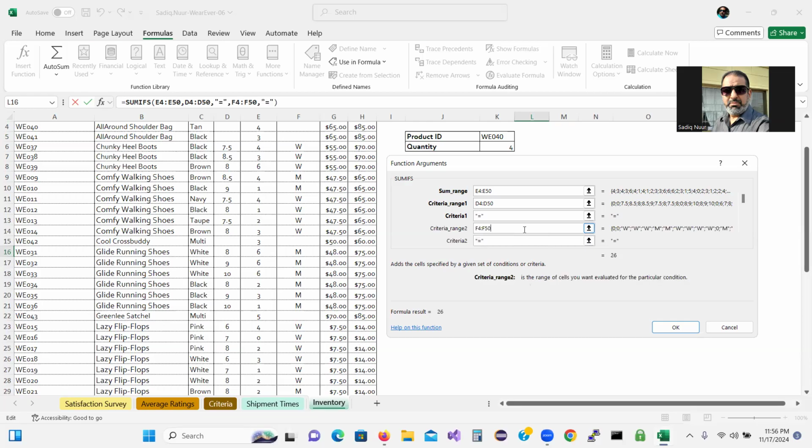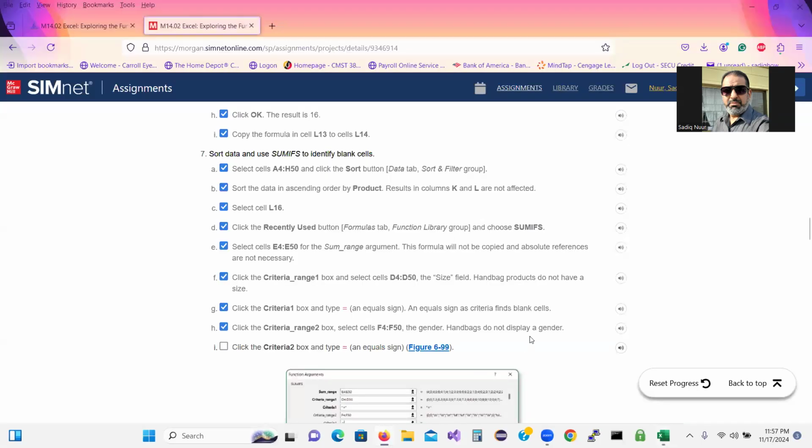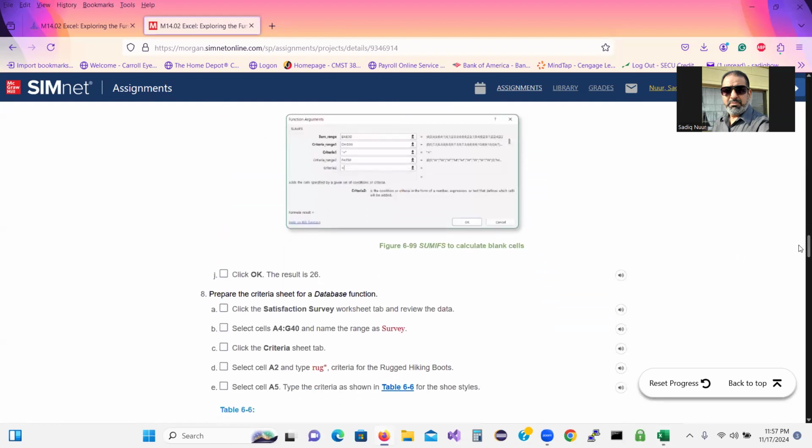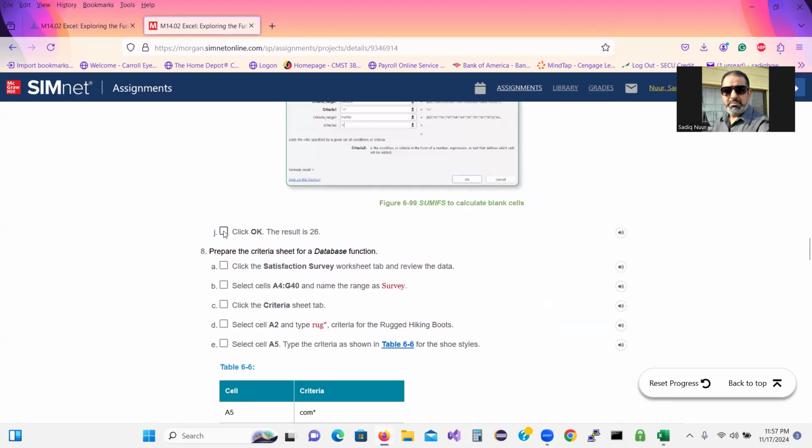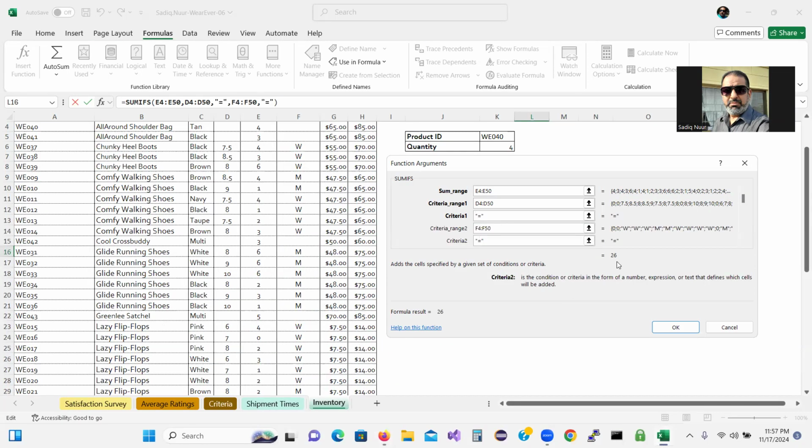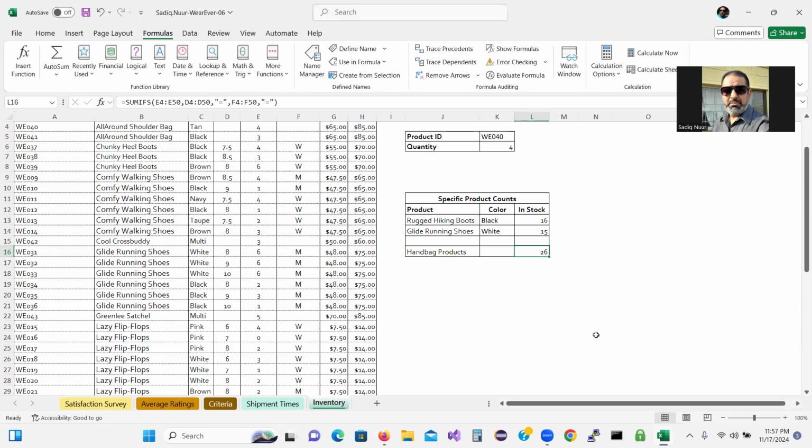You can click anywhere like this so that you're going to see the result 26, right? Just click here for a few seconds and go back. Now let's go back to the instruction. Check the box and we should get 26. After we click OK, the result in L16 should be 26. As I see here, it says it's going to be 26. Click OK, 26. So let's go down to the instruction.